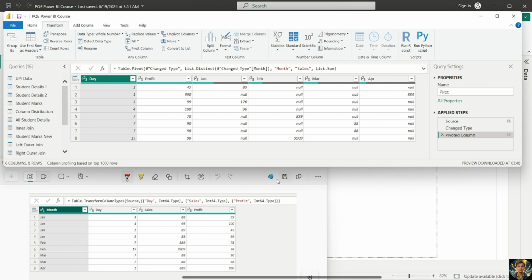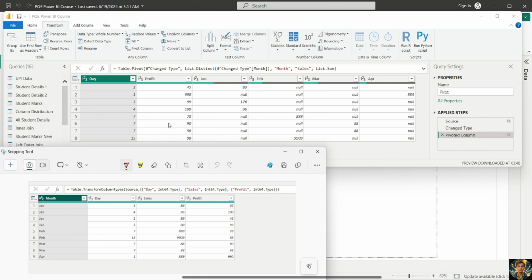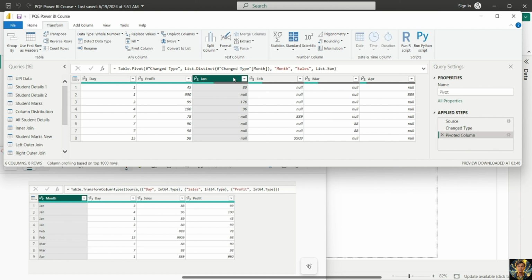Originally, if you have a look at the screenshot, our table looked like this, but now the day and profit columns remained the same. Nothing changed for day and profit because we selected the month column. And in the month column, we had different values, that is January, February, March, and April. So those values which were present in the month column are now present in different columns, right? And the remaining two columns, day and profit, remain the same. And since we specified aggregation to be performed on the sales column, in the different cell values for January, February, March, and April, you can see that we have different sales values available here, right?